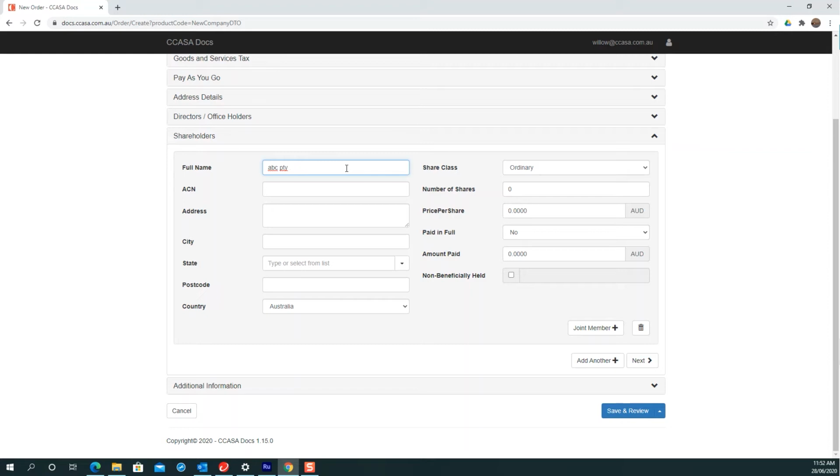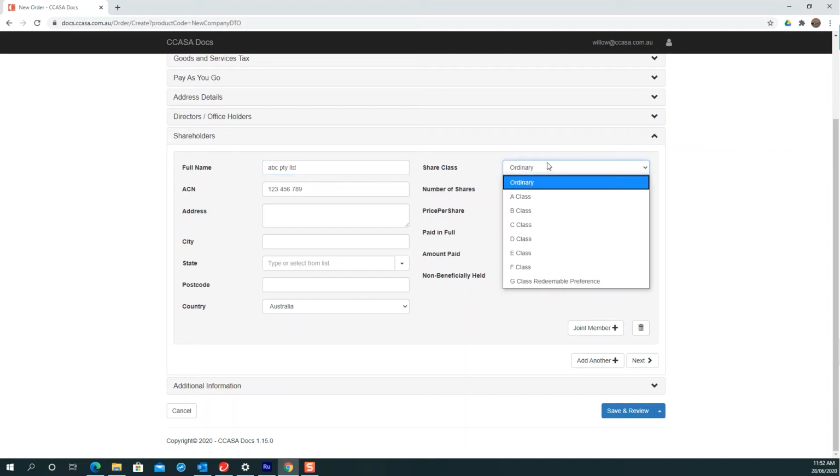If it's limited, just leave it as Ltd. If it's a proprietary limited, just leave it as proprietary limited. Then pop in the ACN number, okay, of that company. The address will be the registered office address of this company, ABC Proprietary Limited, its registered address. Okay, shares, generally 90% of the time for our incorporations, people just leave it as ordinary, but you can pick other classes if you want.